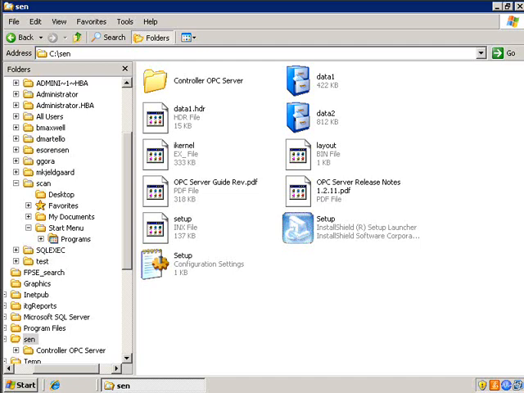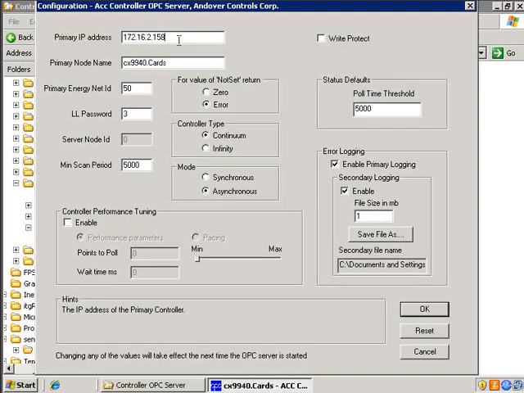The first time you run the OPC server, you need to provide some configuration information. You need to give an IP address of a primary CX controller. By primary, this means that it's the only CX controller that the Andover OPC server will communicate with. This controller acts as a gateway to all other controllers and points on your Andover network. You need to give the primary node name and the Infinet ID of this same controller.